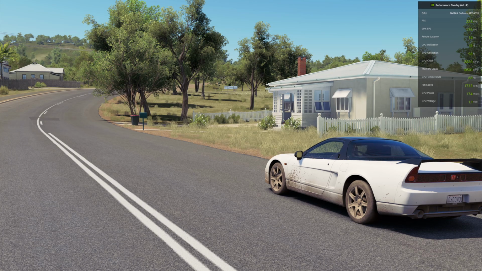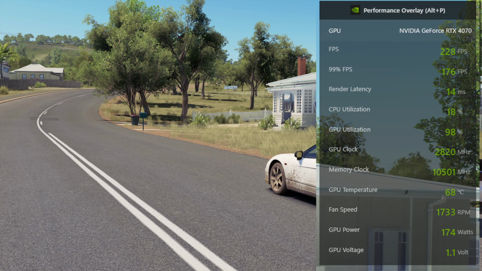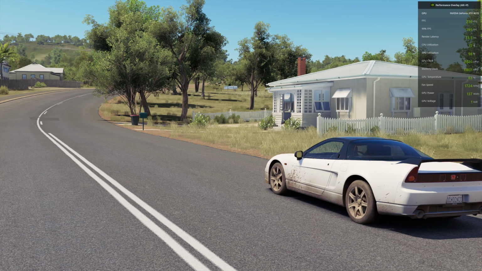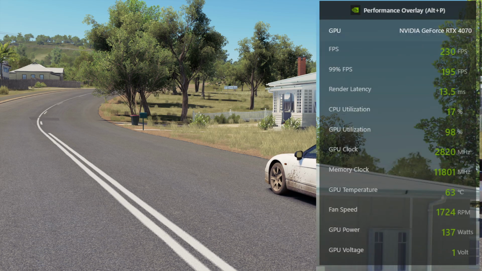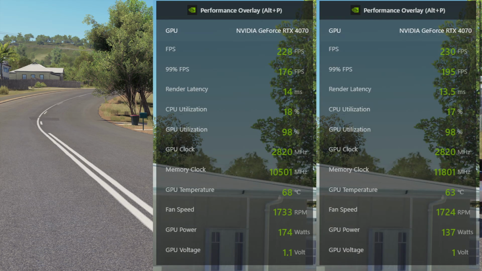In Forza Horizon 3, at 1440p, ultra settings, the stock GPU is using around 174 watts. With the undervolt, this drops to 137. The stock GPU is using 27% more power in this instance.